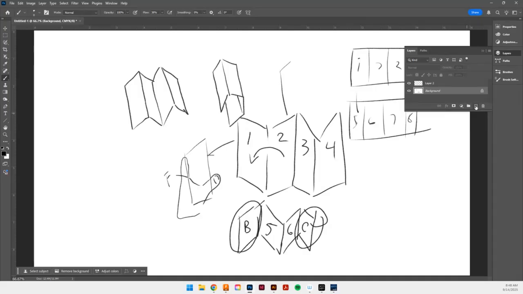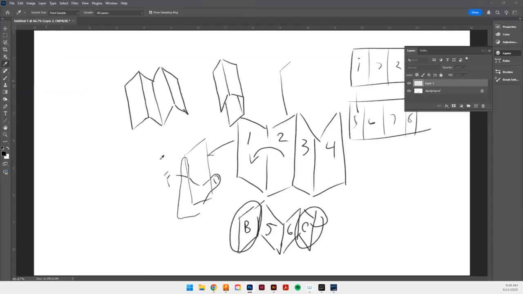Oh, I drew on my wrong layer. Had this all set and I didn't check my layers fill with white. Oh, give me a second.